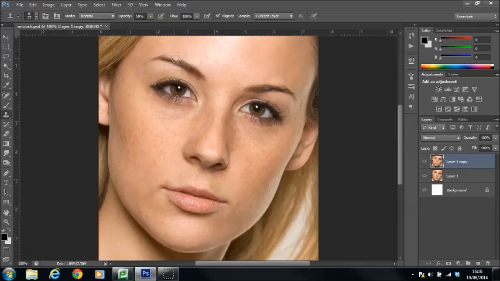Now the snag with that is it's quite uneven, so I'm going to actually sample some of the eyebrow and paint some more eyebrow back in.